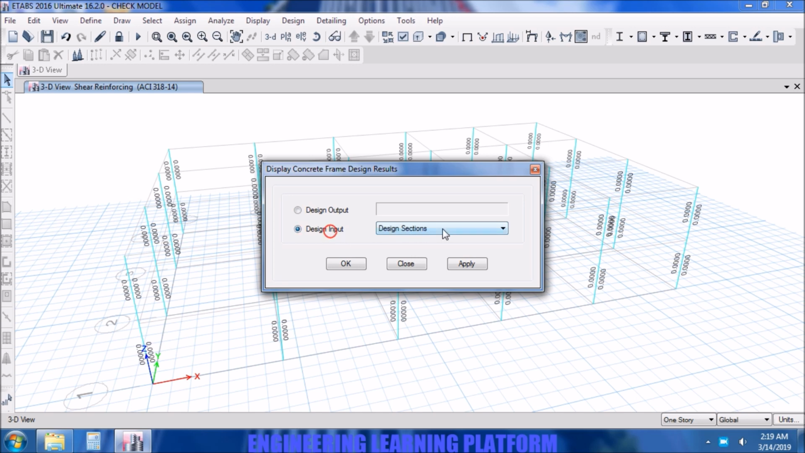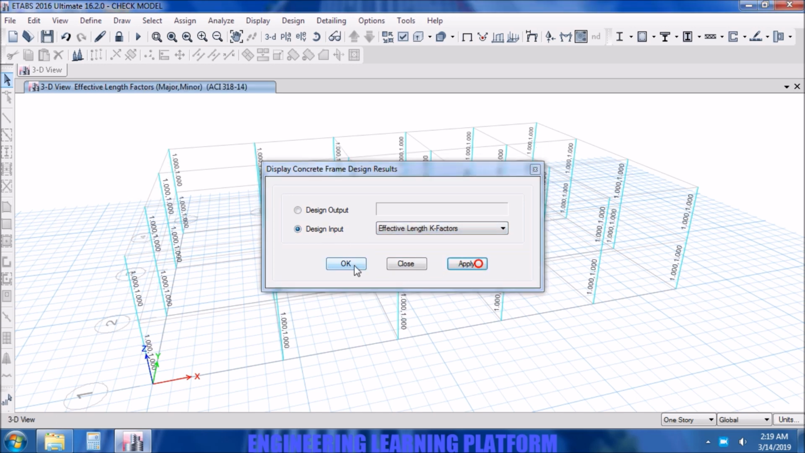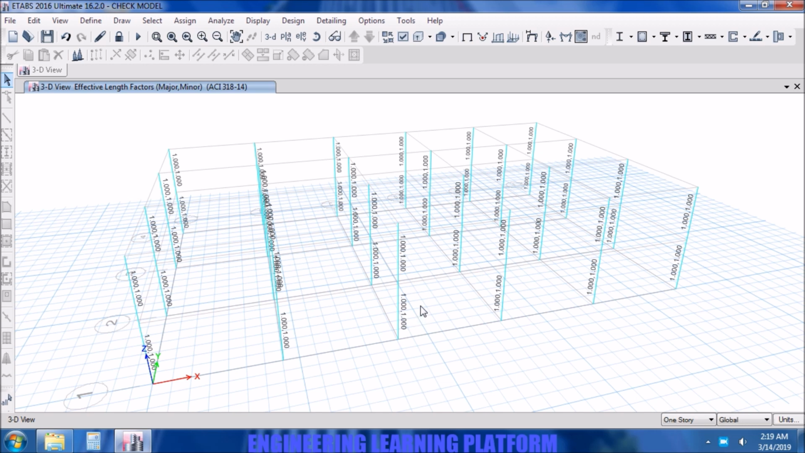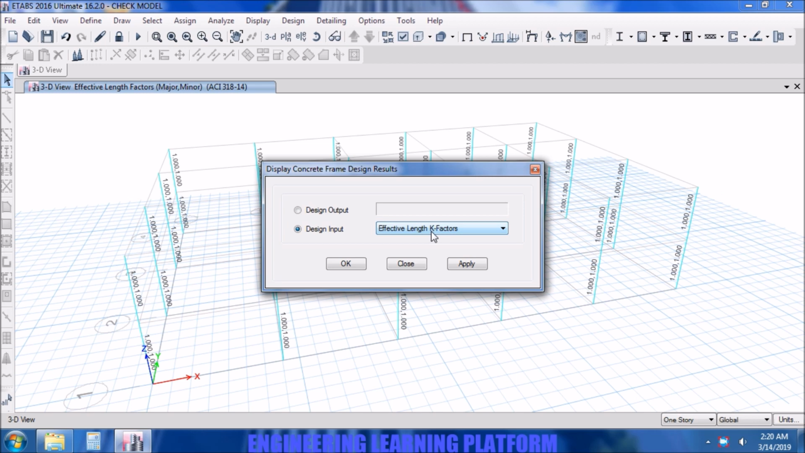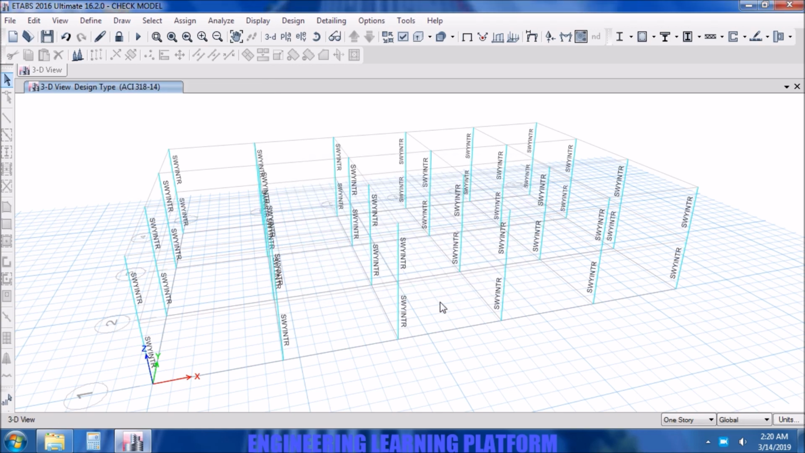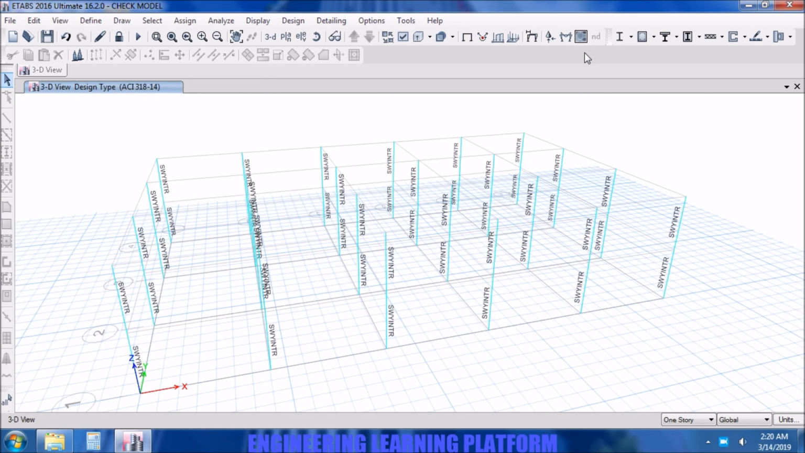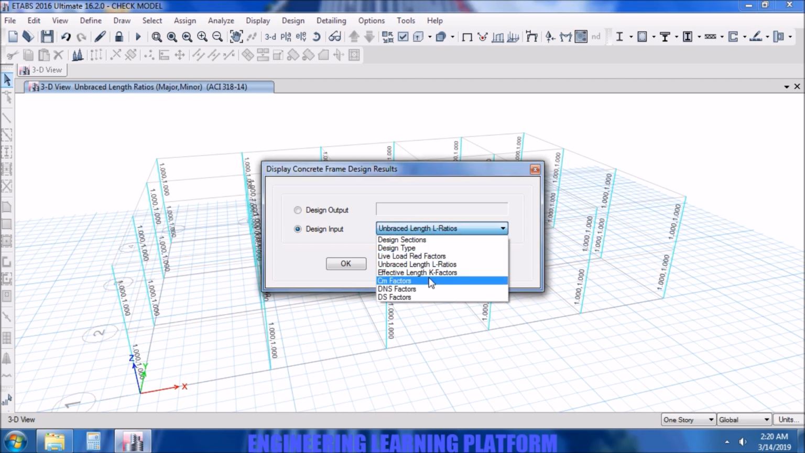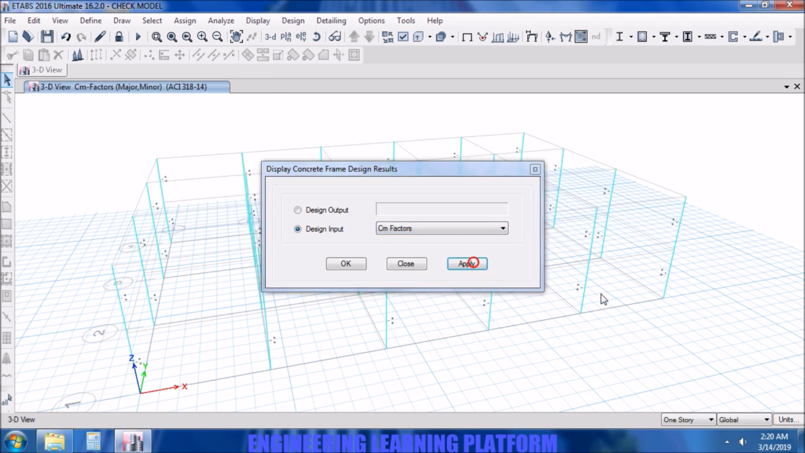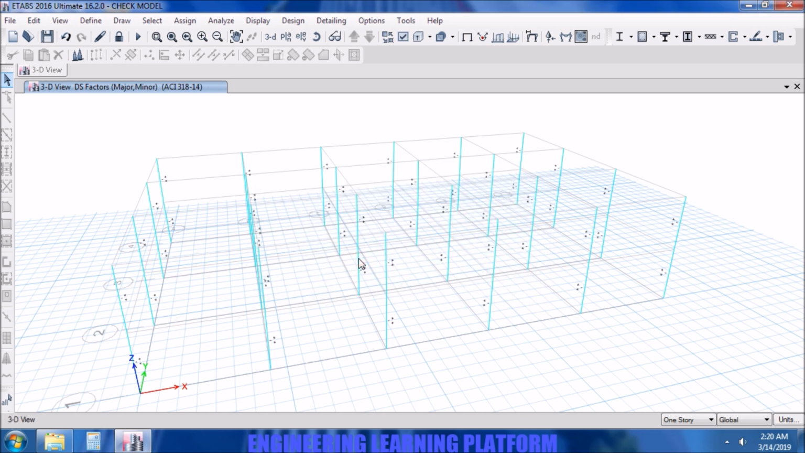Note that previously I told how to check the effective length factor. You can always check the effective length factor of all the columns, just similar to the reinforcement we check, by displaying the effective length factor on the columns using the design input and the effective length factor. Similarly, you can check all the different things like design type and other things as well, such as DNS factor, sway, non-sway factor, etc. CM factors, which is also important in design of sway or non-sway frames. Design sections.